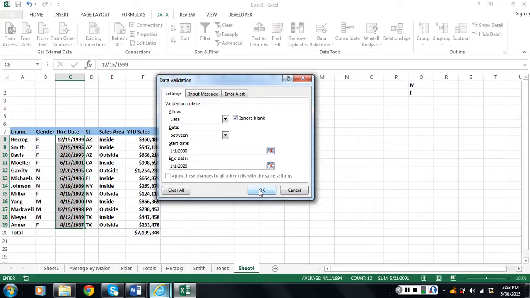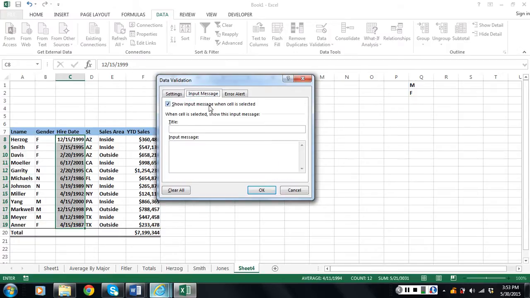Sometimes people say, well, the start date was January 1st of 2090. We don't want that to happen. This will just keep that from happening. Another thing I want you to do is to click input message. You see, this is basically a way of telling your people. It's just a little drop down that says be careful.